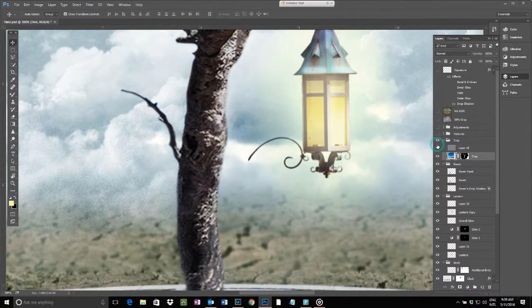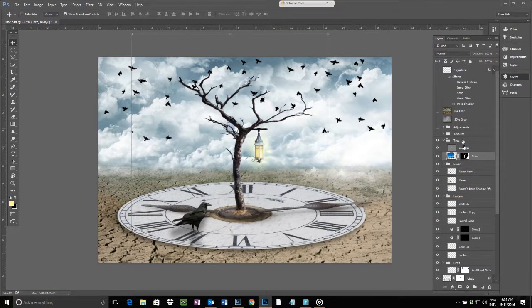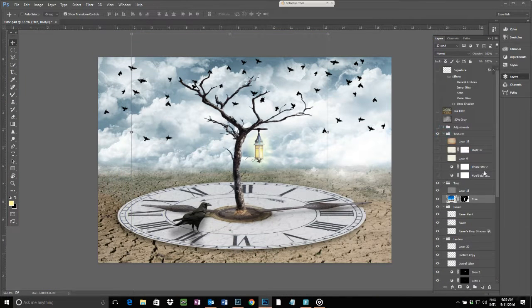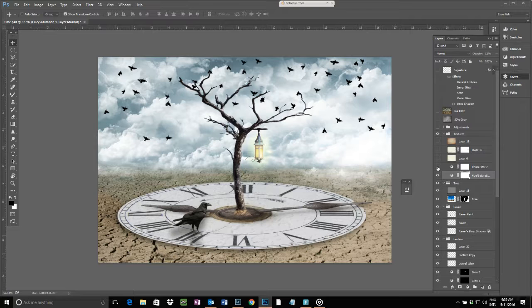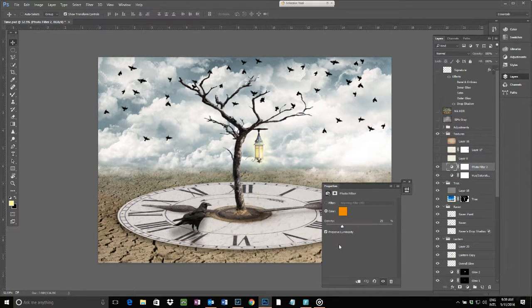Going quite close to the tree, you can see where I have changed the highlights where they would appear off the lamp. I then added in a hue saturation layer, whereas I dropped the saturation down on it just to soften it off and give it a slight antique feel. I also added a warming filter to it.